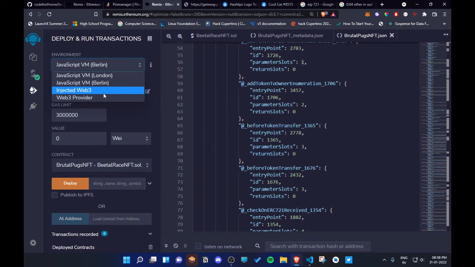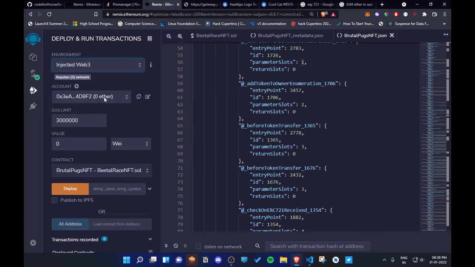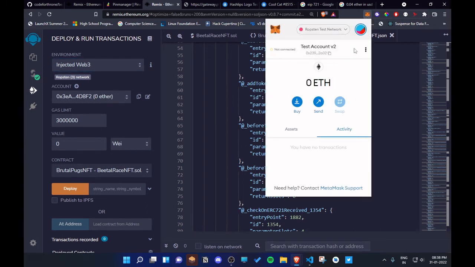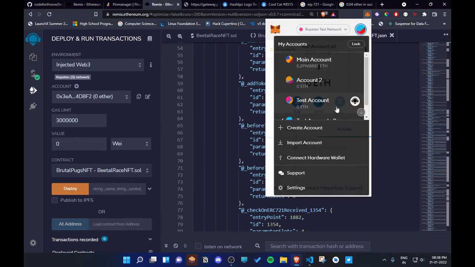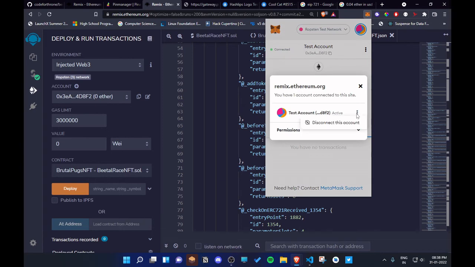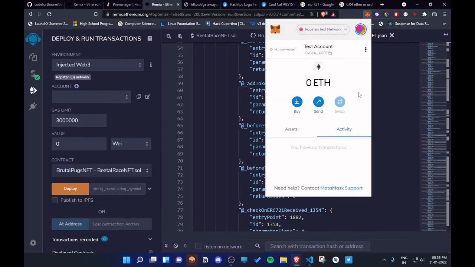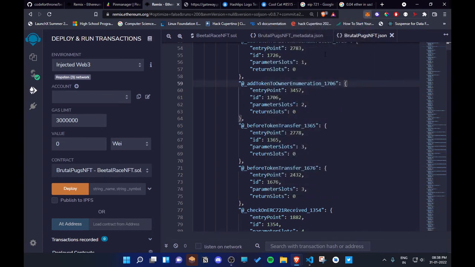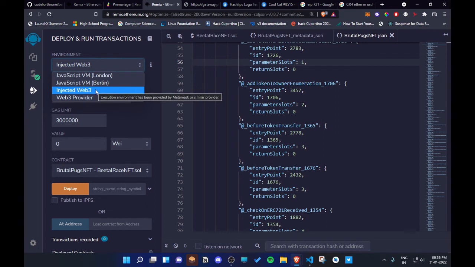Injected web3 means, click on this, and it used to pop up. Now I already logged into my account, so let me just disconnect. Yes. So I just disconnected my wallet so that I can show you from the really initial phase. So just click on this injected web3. It will open a pop-up for you.